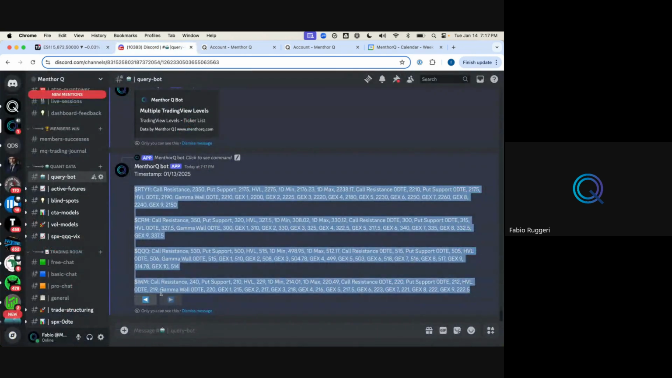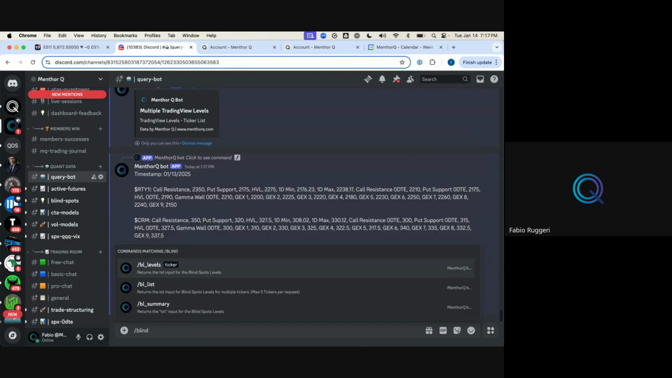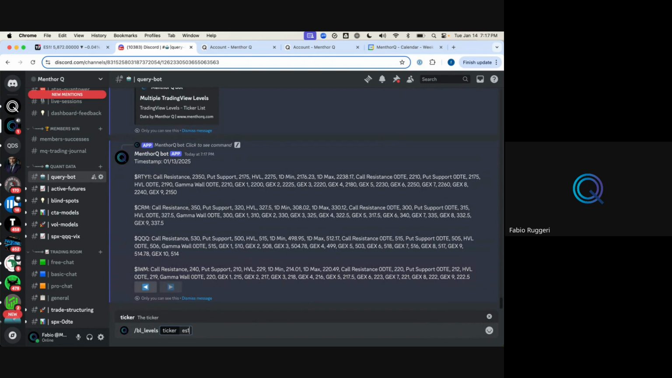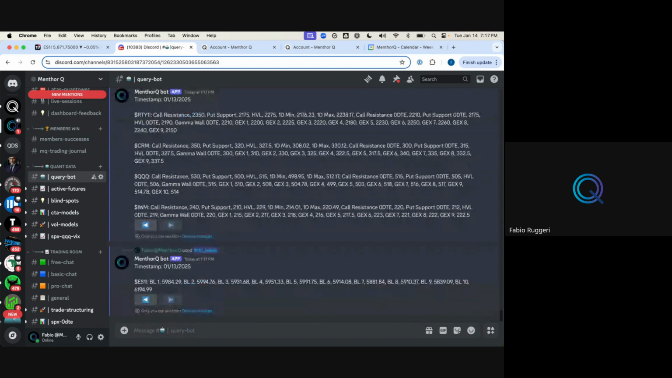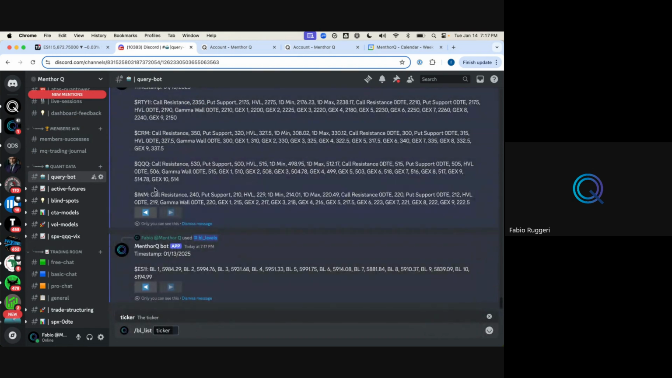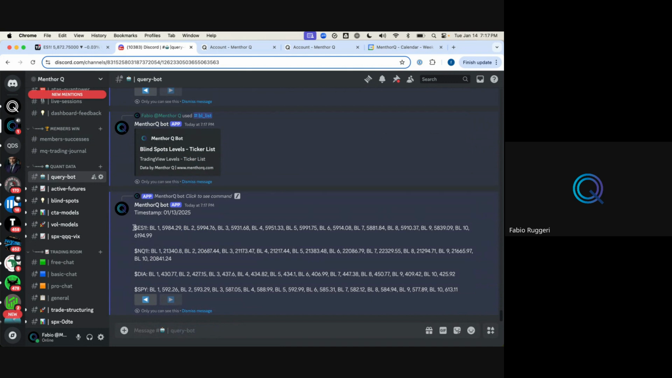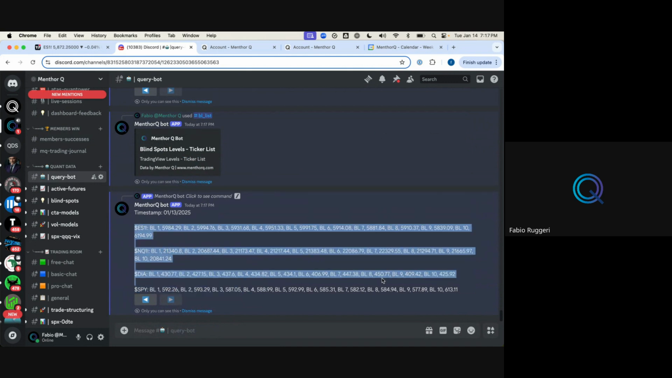We can do the same thing on blind spots. So if you type blind spots, you have blind spots levels and blind spots list. Blind spots levels will give you one ticker, and blind spots list will give you a set of tickers, right? So I can also copy this and then bring them back into my TradingView.